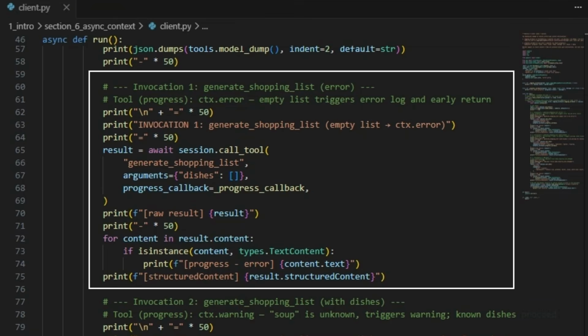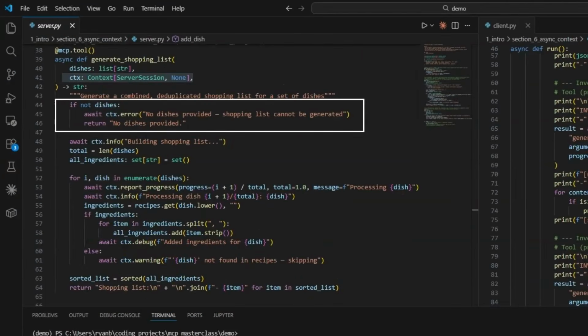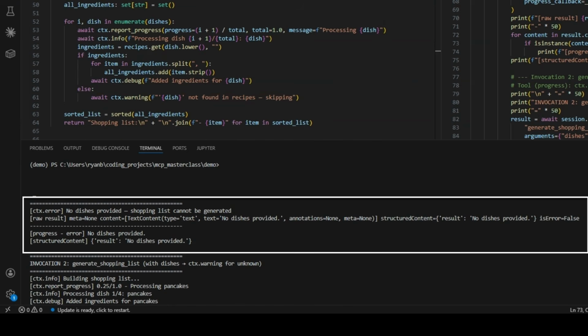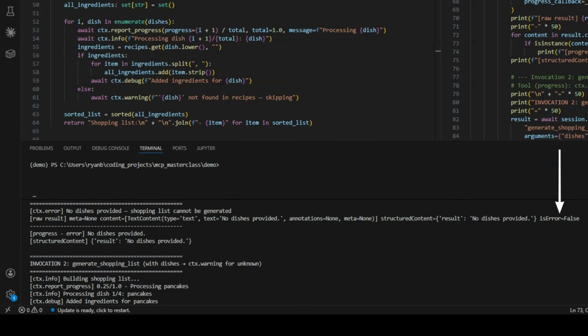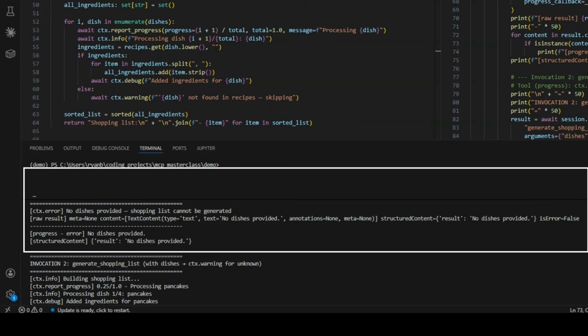Next, invocation 1: generate_shopping_list with an empty list, and ctx.error. ctx.error arrives via the logging_callback before the raw result. The notification fired as the server executed ctx.error, before the return. isError equals false, even though ctx.error was called. ctx.error is a log level, not a failure signal.